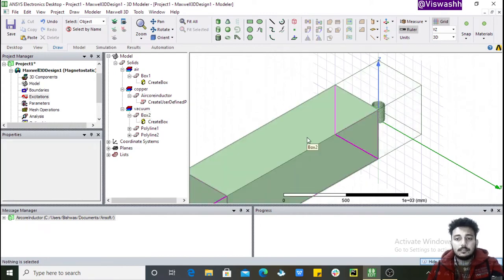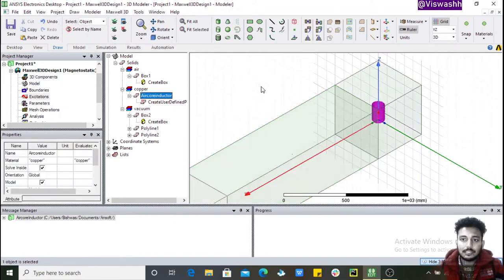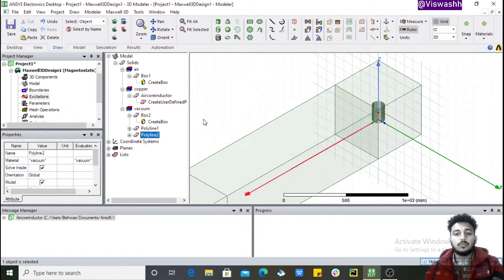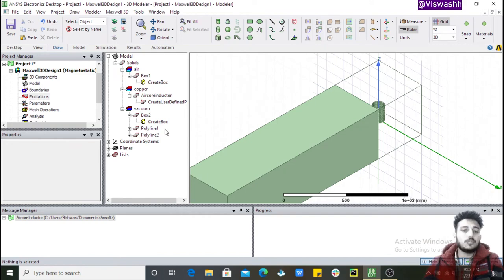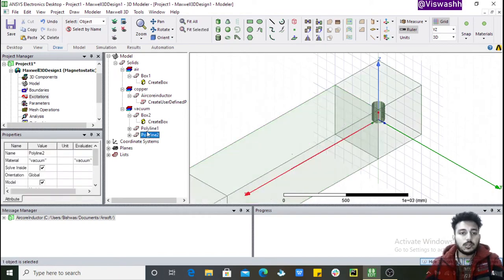So I need to subtract this box with the lead line that I created. But before I do that, I must ensure that the lead lines are actually the part of the coil. So the coil is actually the air core inductor. So that is selected. Whereas the lead lines are here, they are individually separated. So we do not want this. First, what we want is we will actually unify the polylines with the coil. So first select the coil. It is selected in order. Please remember it's selected in order.